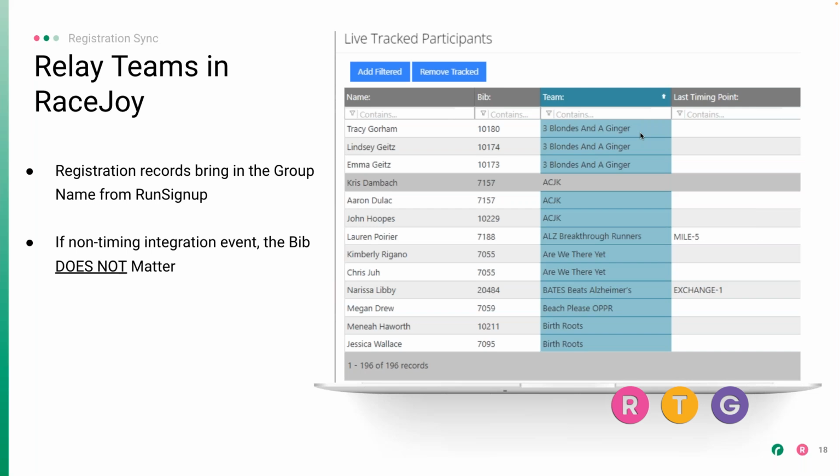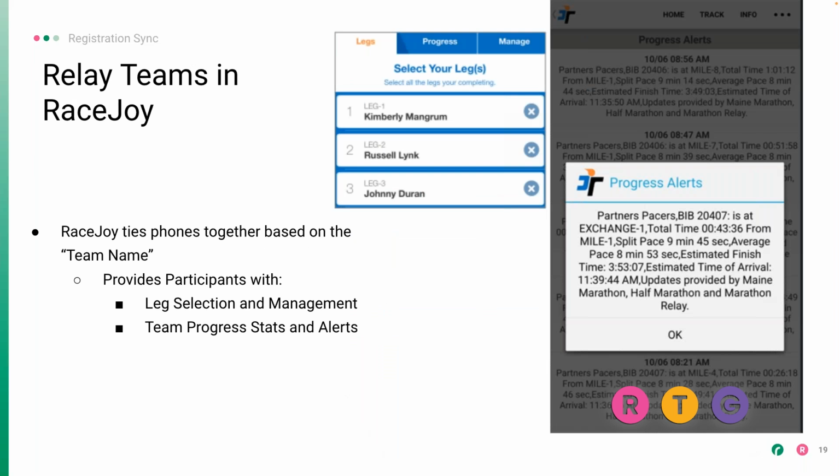It's just an additional identifier that helps identify people, and they can look up people based on their identifiers. So again, those team names are what tie the phones together, and it provides those participants with what I demonstrated a minute ago with this leg area, where I get to see all the people that are part of my team, and I can see that Kimberly and Russell and Johnny, yeah, they're all on that.